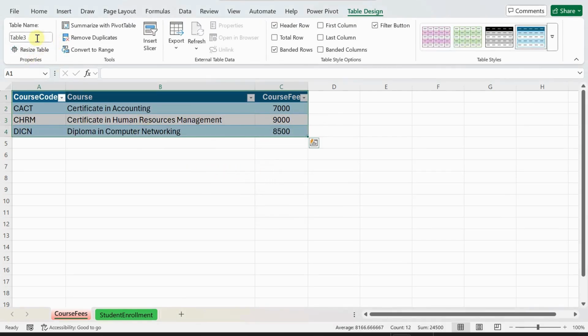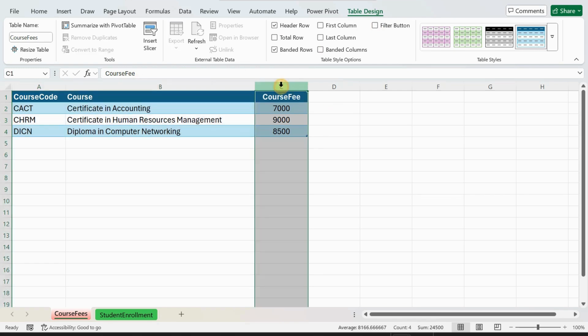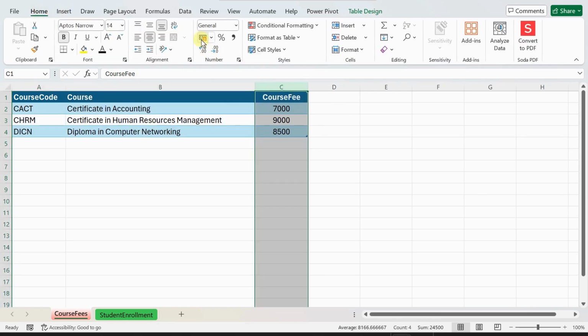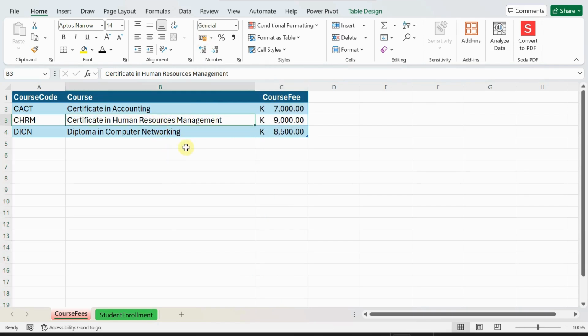And the most important part is this here, the table name, because that's the one that I'm going to reference in my student enrollment. So I'm going to name this, and this has to be course fees, so I will change this to course fees. Okay, so that's what course fees is, the table, and I'm going to remove the filter button, and I'm just going to format this as a monetary value just to make it look good. So I go to number format and set it as currency, and this looks good.